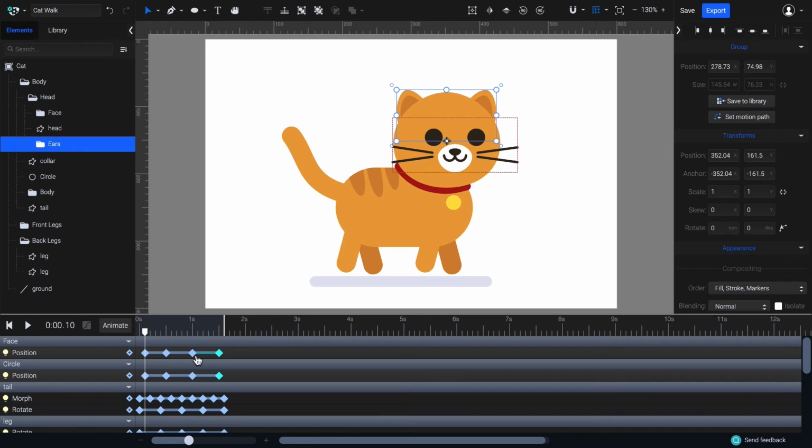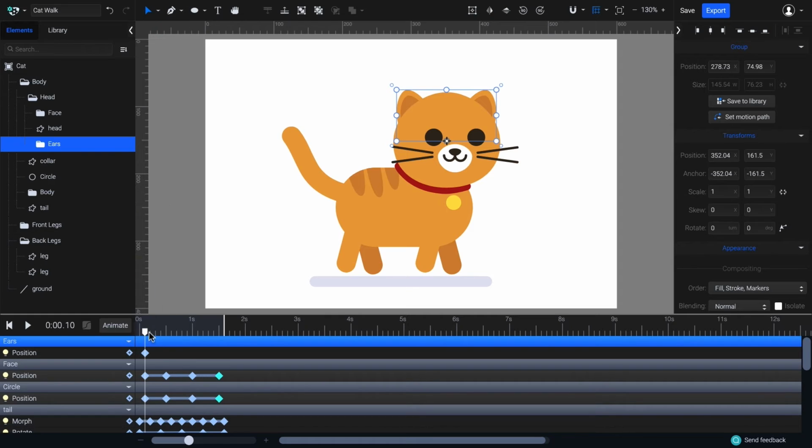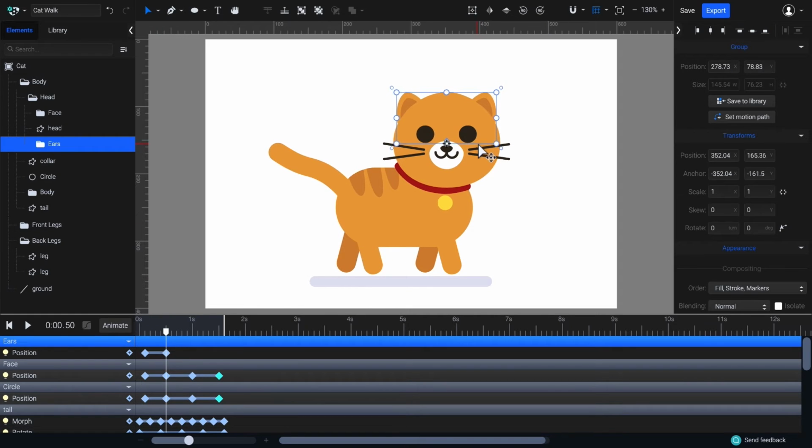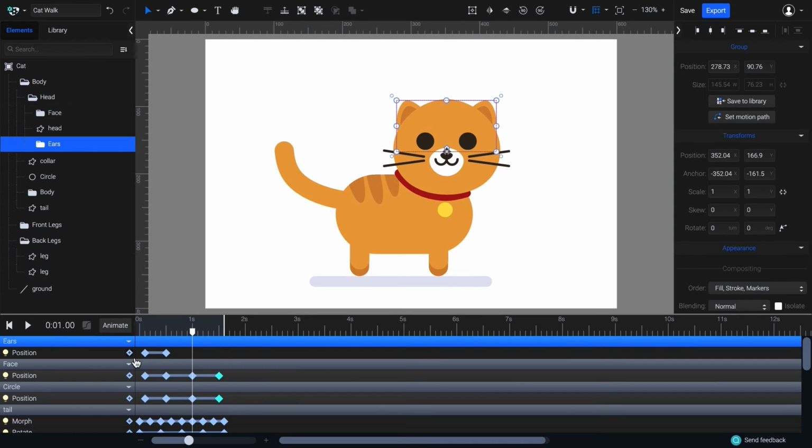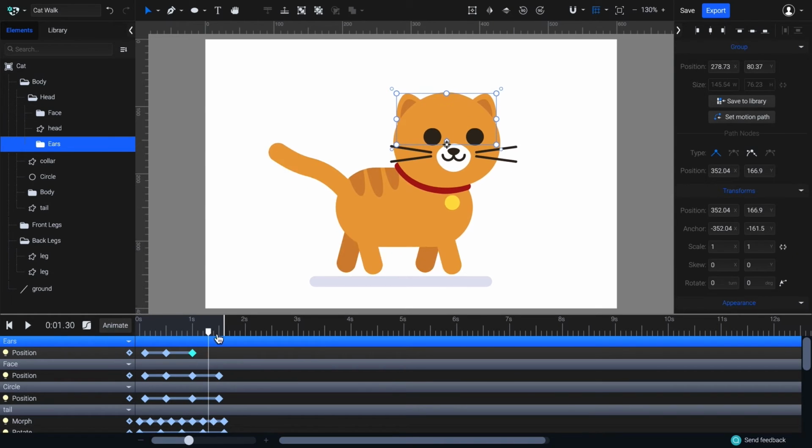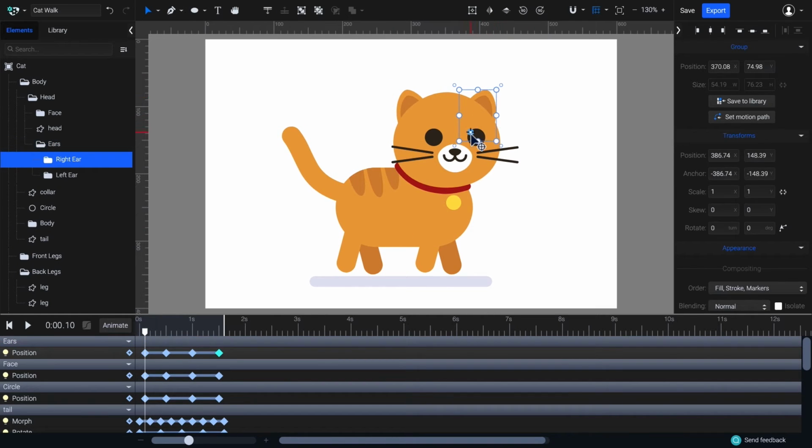I'll move the origin. Click on Animate, choose Position. Adjust the playhead and move the ears down as the cat looks up. Add a new keyframe where it should start moving back, and duplicate the first keyframe where the head turn ends. Before I rotate the ears, I'll select them and move their origin points to the inner corners.